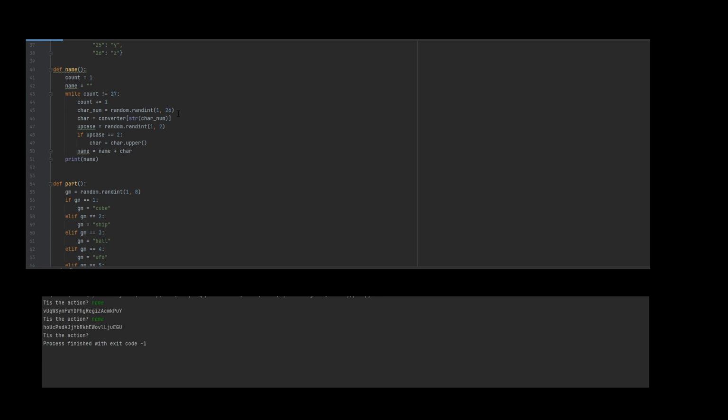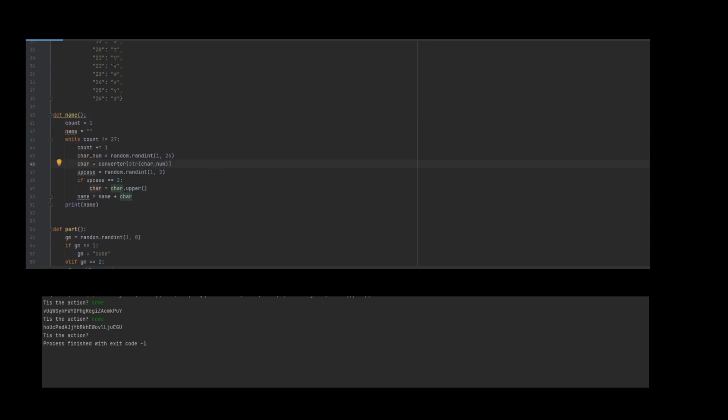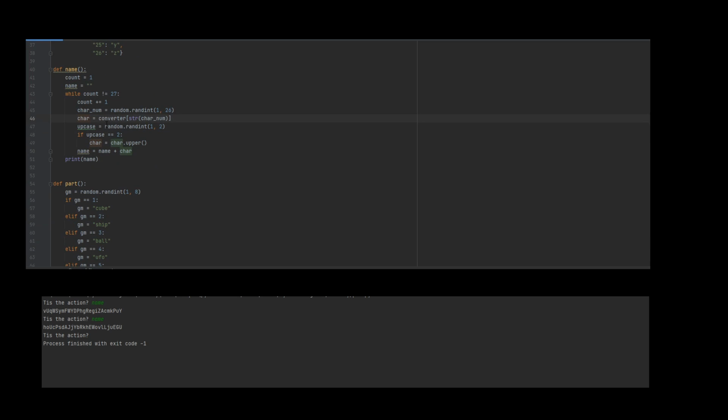Next on this line, we're saying character equals converter. Basically, we're saying this is a new variable called character. That character now gets assigned using this converter dictionary. And we're taking this, turning the number here into a string, which is like this rather than this. So that's the simple explanation of that.